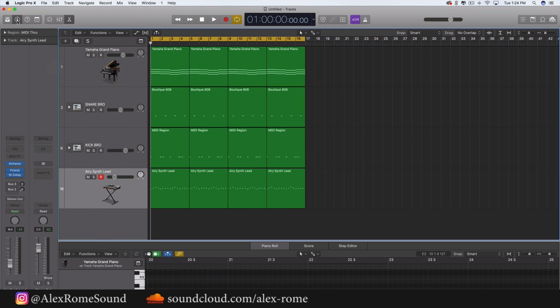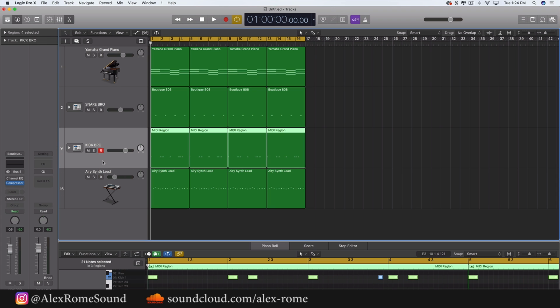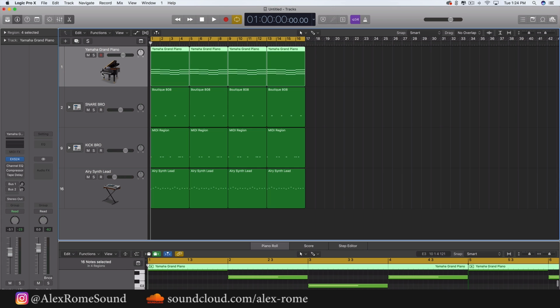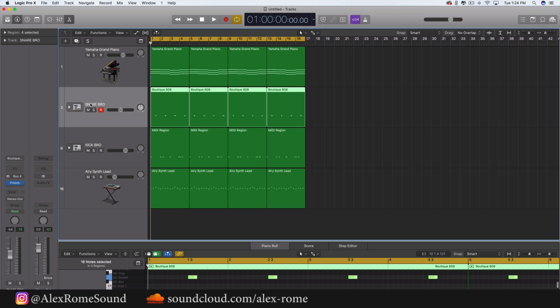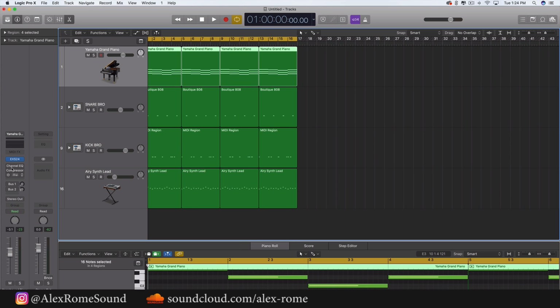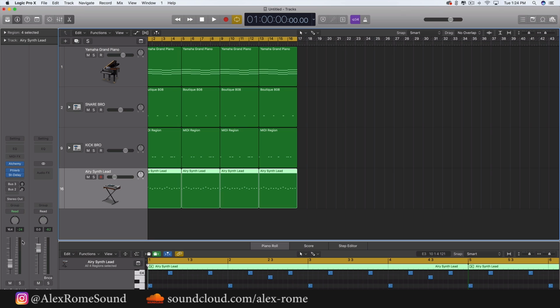This eye here brings up your mixer. Whichever mixer you're working on is controlled by whichever track you have selected. So if I want to do Snare Bro's mixer, track shows up here, its volume shows up here, and so on and so forth. If I want to work on the Yamaha Grand piano, I click it and bang, look at that. The mixer changes to the Yamaha Grand piano, as you can see there. And then if I want to do the Airy synth lead, I click that and look at that. We got the mixer right here.